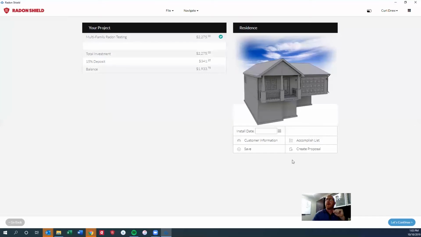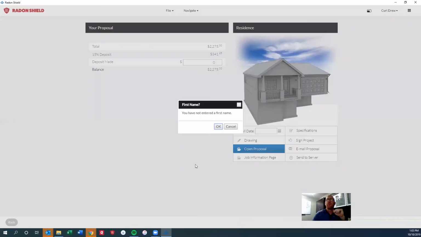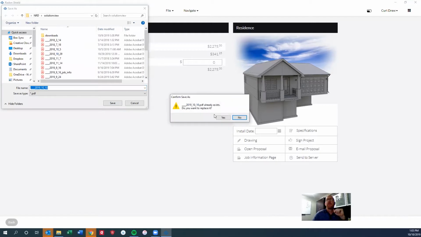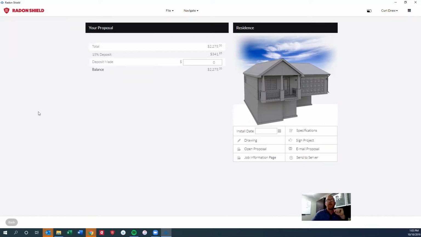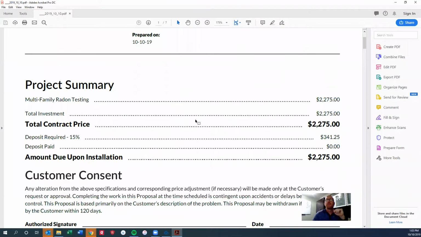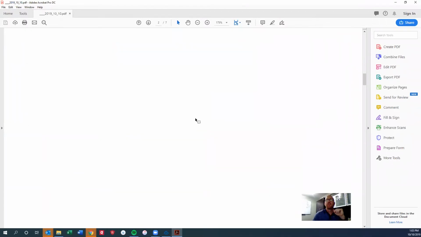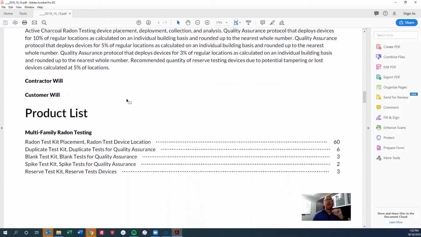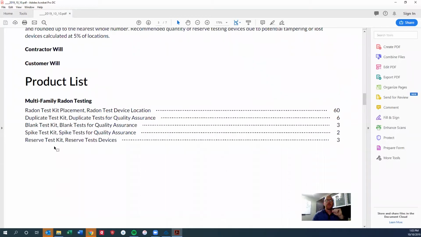And then you hit create your proposal, and it's going to generate a proposal for you with all the language needed. I didn't plug in a customer name there. So I'm going to go ahead and hit OK and open that up, and open up this PDF here of our proposal. Bring that over so you can see it. And it's going to fill in all the language, the pricing. There's going to be a blank sheet in there. The description of what you're doing, active charcoal, device placement, quality assurance measures, all spelled out in there. This, the breakdown of what you're including in this proposal.